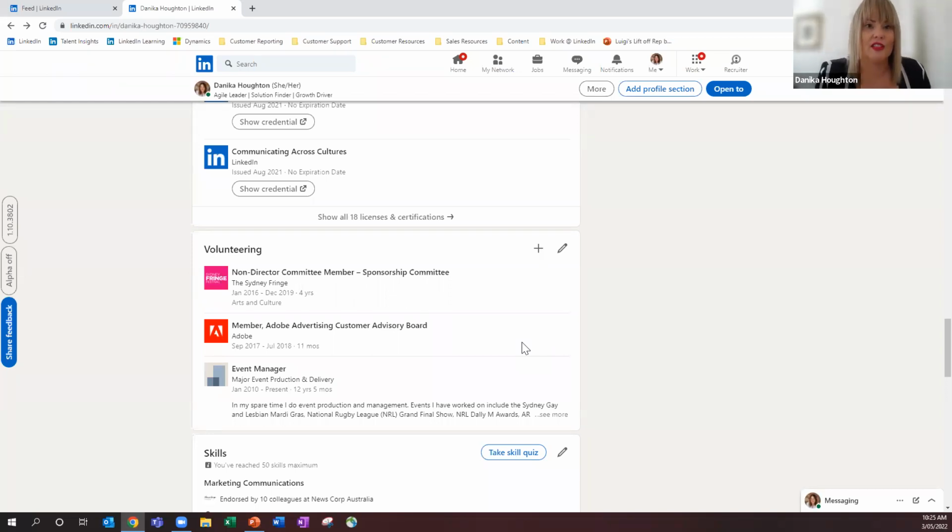So volunteering experience can be just as important as work experience, because if you can make a genuine connection around shared values and shared interests, it's really going to put you in a great position to have a deeper and more meaningful conversation with a potential employer, but also make those connections as well.